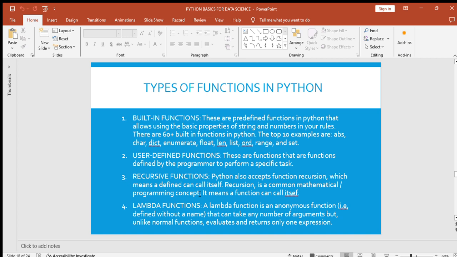Then the fourth one is lambda functions. A lambda function is an anonymous function. That is a function defined without a name that can take any number of arguments, but unlike normal functions, lambda functions are always anonymous, and they are not always defined with a name.